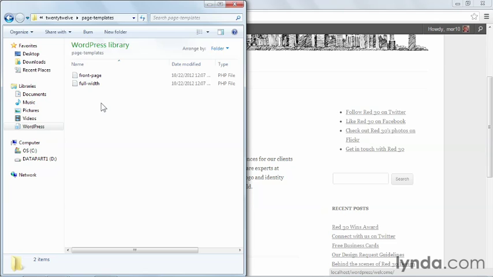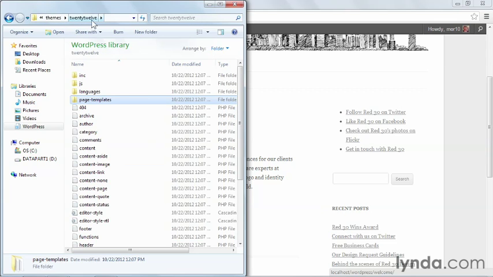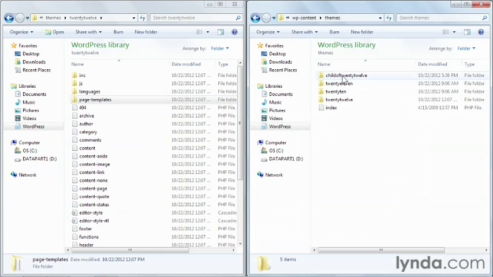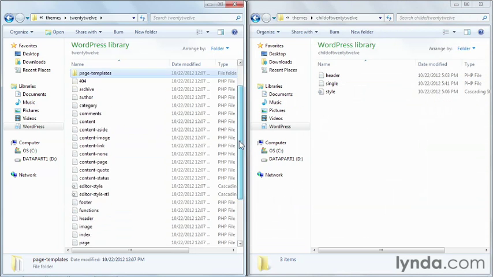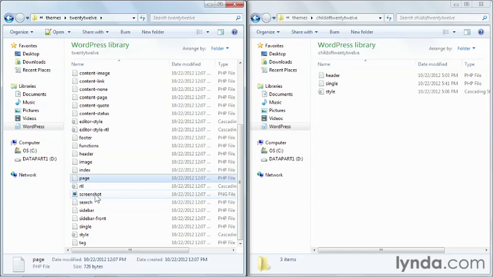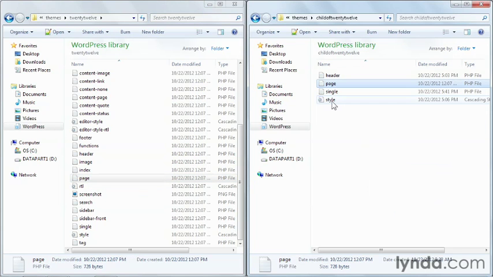If we want to create a custom page template for ourselves, we can do it in a very simple way. I'll open my 2012 theme here on the left and my child theme here on the right. And then I'll go and find my page template. It's here. And copy it over into my child theme. And then I'm going to change the title of my page template. So I'll just give it a different name. I'll say no title page. Now I'm going to open it in my code editor.